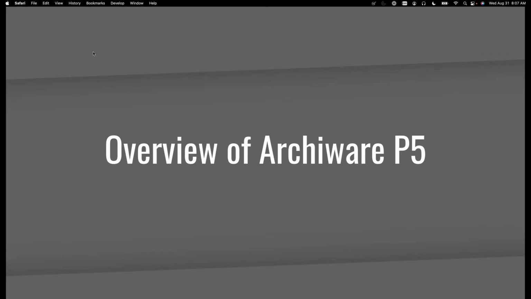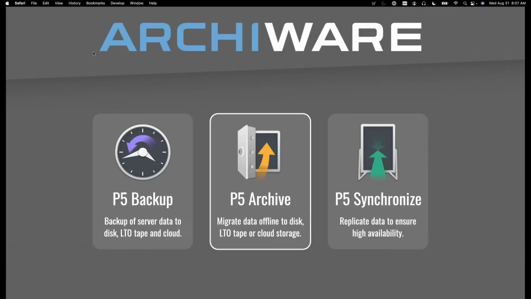Cheers. So yeah, I think DataIntell will become very clear as soon as you see it. It's quite simple to appreciate the power of it once you start clicking around the web interface. So DataIntell integrates with us, Archiware. Some of you may be familiar with Archiware, some not, so I'll give you a little overview of the product. Archiware breaks down into three main modules: P5 Backup, P5 Archive, P5 Synchronize.